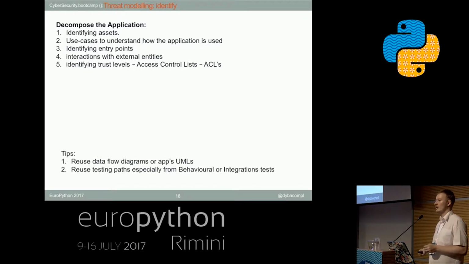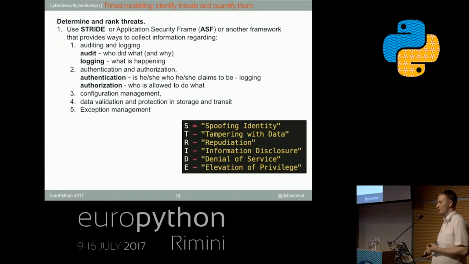One tip, if you have already started developing your application and you have proper development methods, you may reuse your data flow diagrams or application UMLs as a base of the composition of the application phase. Behavior tests and integration tests are also useful for just that. There are a few frameworks like STRIDE or Application Security Frame, ASF, that should give us a reliable output that should include logging and auditing. Just to be on one page, auditing is who did what and possibly why, and logging is what's happening. Those are 2 different things that we should distinguish and probably have the data in different services afterwards.